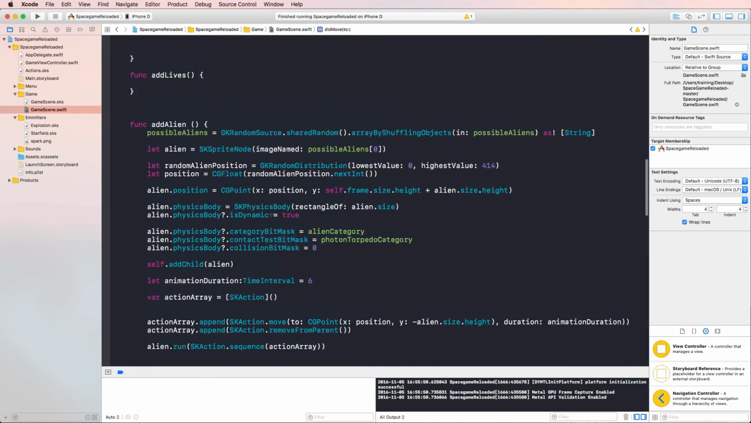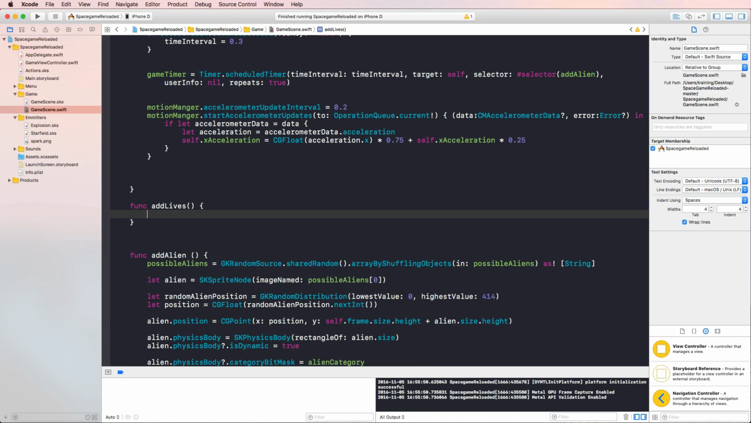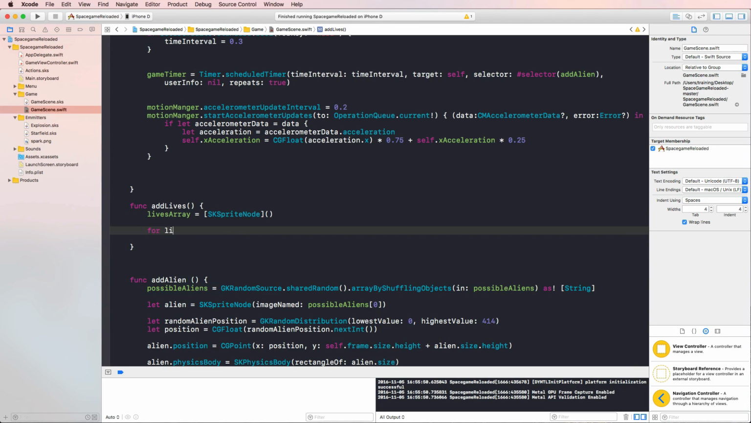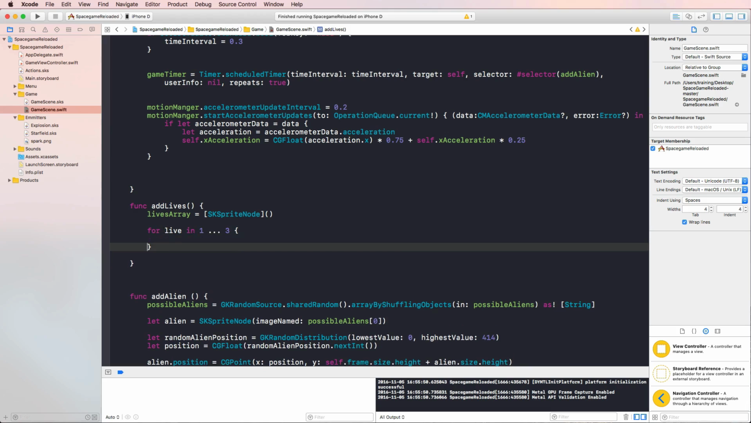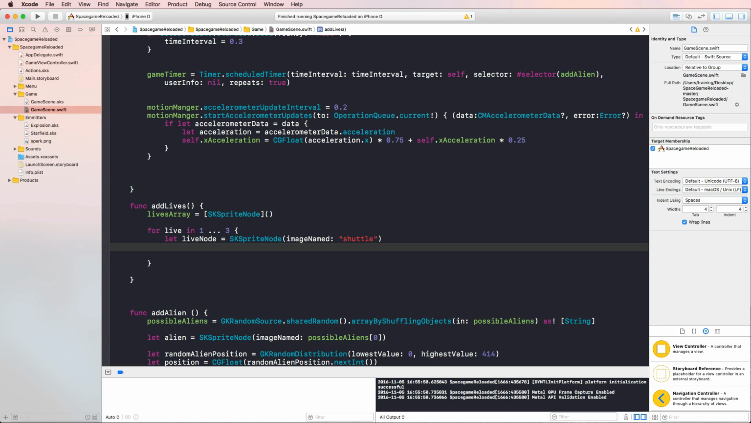And for the add lives function that we have already created, let's now use the lives array and initialize it again with an SKSpriteNode array. And then we use a for loop. We want 3 lives, so we use a live in 1, 2, 3. And every time we iterate through that loop, we create a live node, which is an SKSpriteNode with an image named shuttle. This is our shuttle image that we have used also for our player.